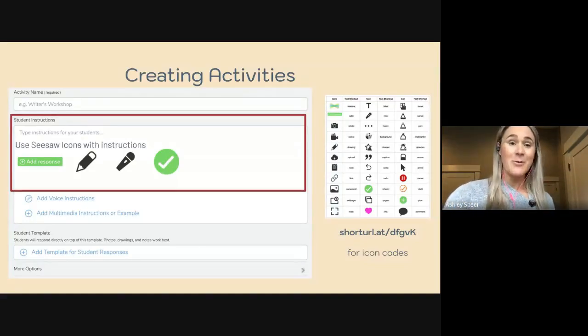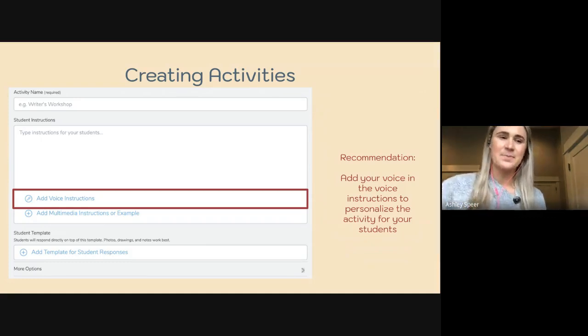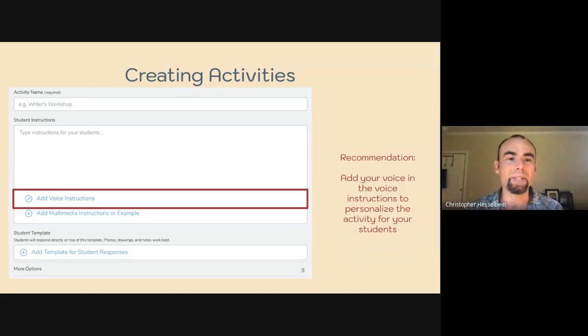And then going along with that is adding voice instructions. So get that personal touch on there. They love hearing your voice, seeing your face, all those things. So add voice instructions on your activities. And I think that these two things, especially using icons and using the voice instructions, is just universal good design, right? It's just visuals and audio are helpful for everybody.